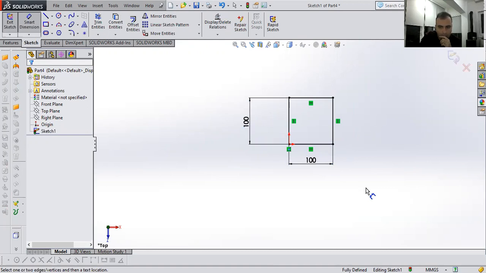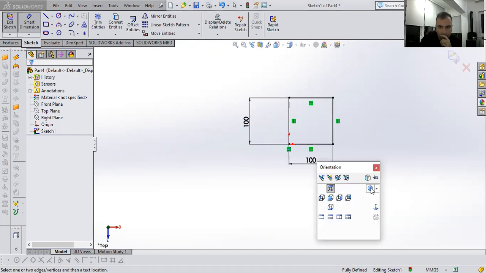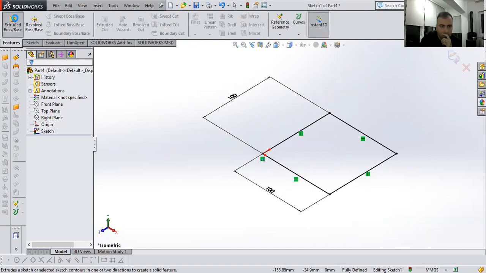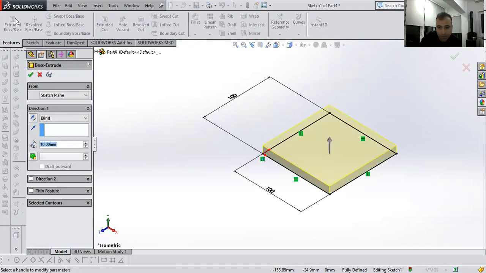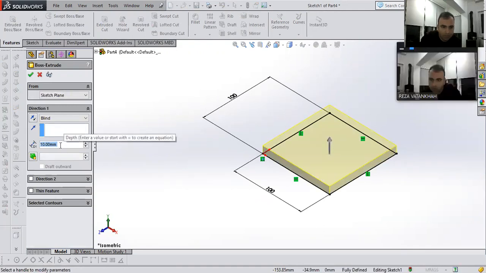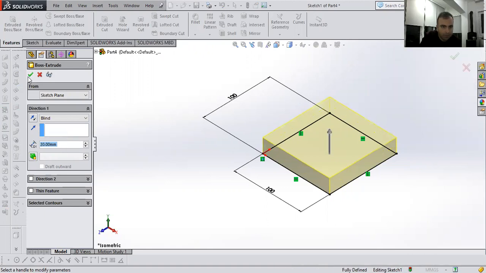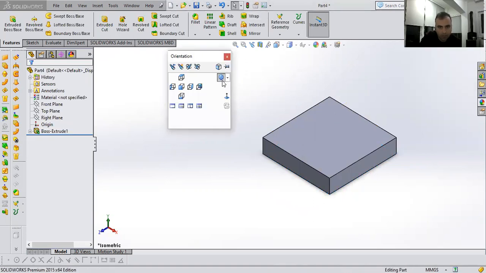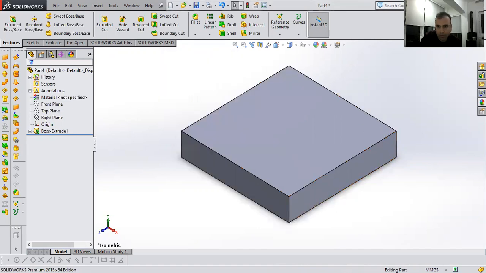Okay. Now you can go to view orientation, isometric, feature, extrude. Let's do an extrusion of 20. Right. Okay. Now, isometric. This is the part.